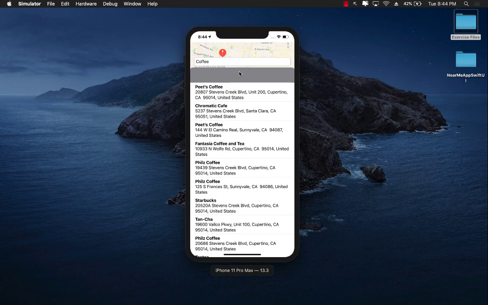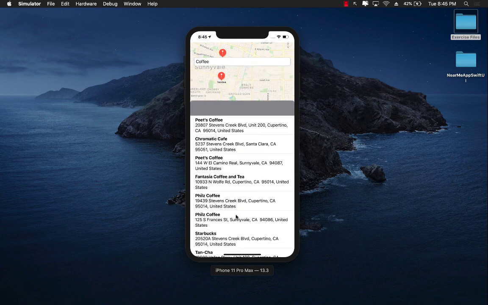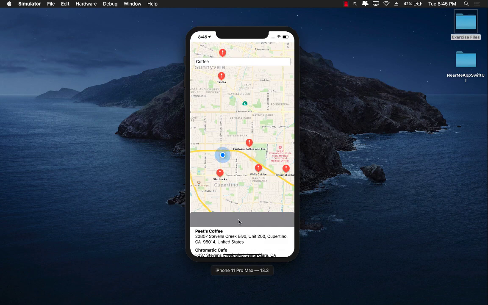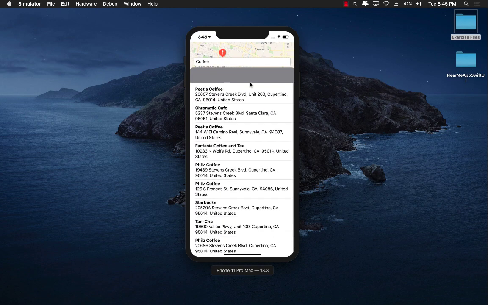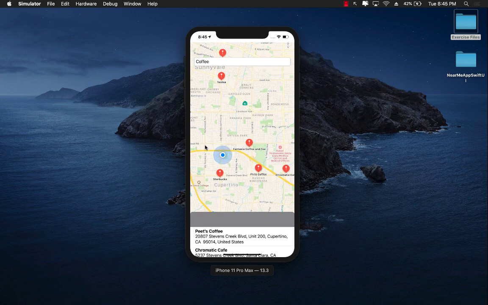I can tap it, and I can tap it again. Obviously, the colors and everything you can change. If you don't like the gray color, that's fine. You can change it. That's not a big deal. So there you have it. We have created the complete NearMe application using SwiftUI. Wow, that was a long video. Hopefully you have enjoyed the video.